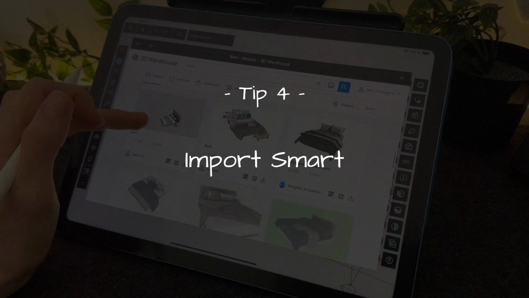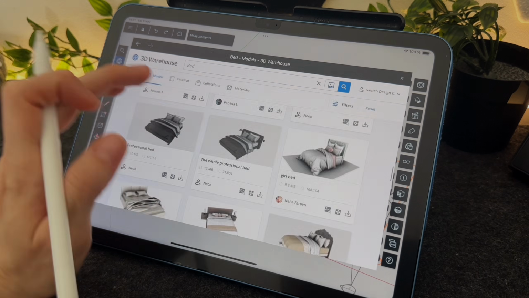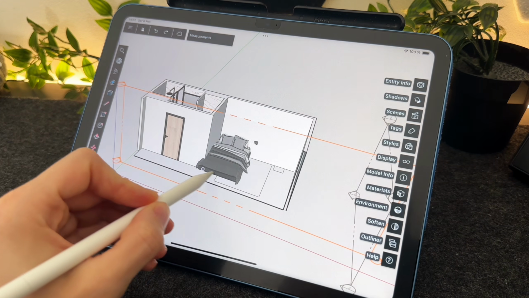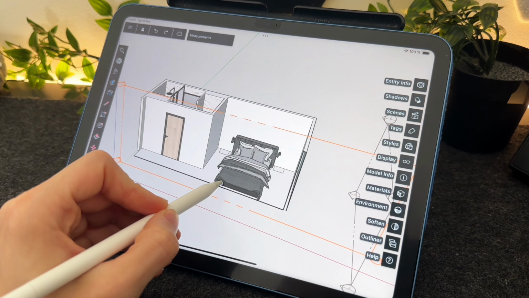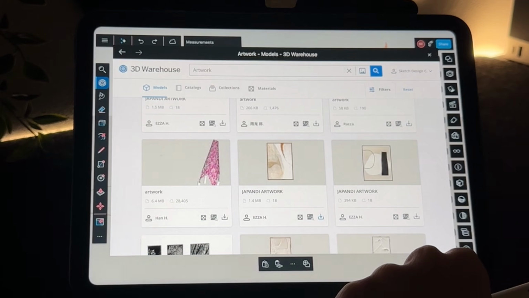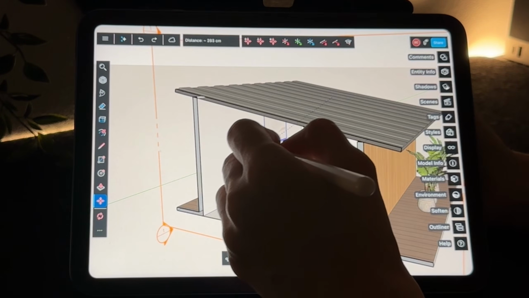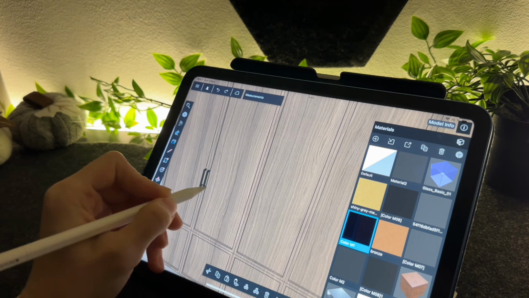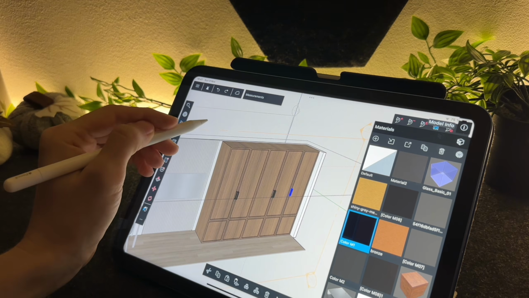Don't model what you can download, but import it smart. The 3D Warehouse is your best friend and I've talked about it before. It's a huge free library of models. Furniture, lighting, plants, appliances, anything you can think of. If you need a sofa, there is really no reason to model a sofa from scratch unless it's a specific model that you need. But here is the part most people miss.